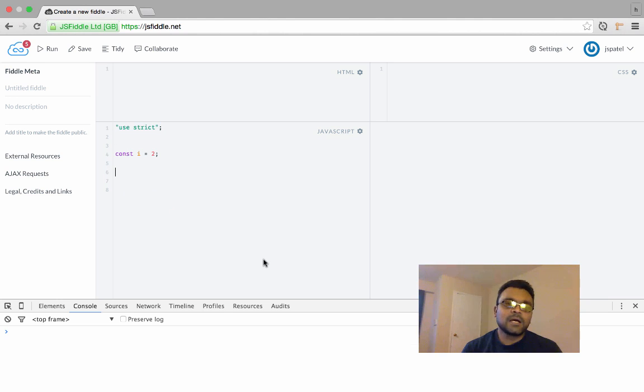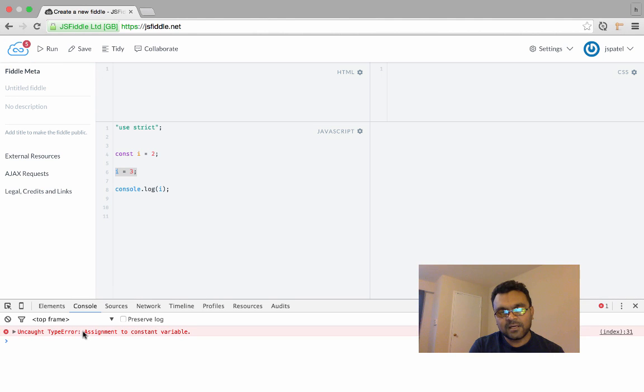ECMA 6 also introduced another keyword, const, which means constant. Now you can define a constant in JavaScript. Here's this example. I have a constant I, and the value is 2. If I try to assign 3 to I and try to print it, it would give me an error. And it would say assignment to constant variable. So now you can use constants in JavaScript, which is a nice feature as well. That's all you need to know about defining variables in JavaScript.